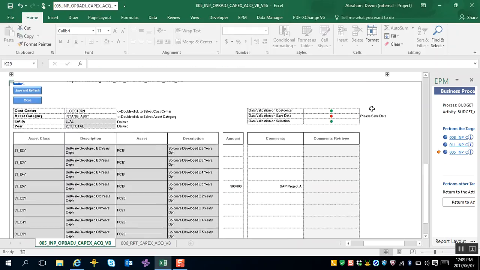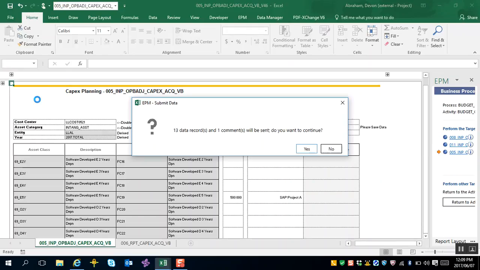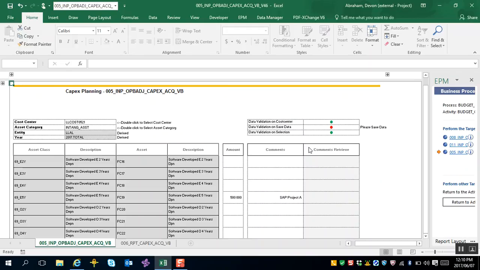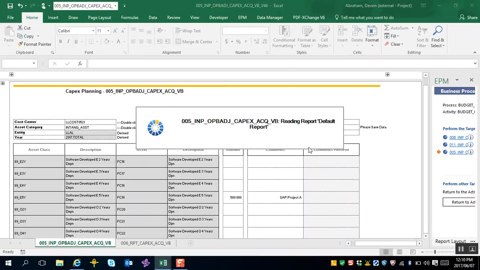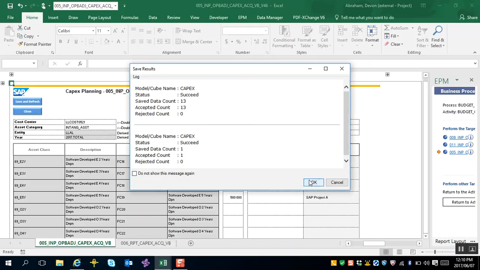That means I should go and save and refresh. I'm going to go ahead and hit the save and refresh button. We're expecting this little pop-up confirmation. We go ahead and say yes. After which we should have a successful confirmation pop-up. There we have it. We're happy with that.